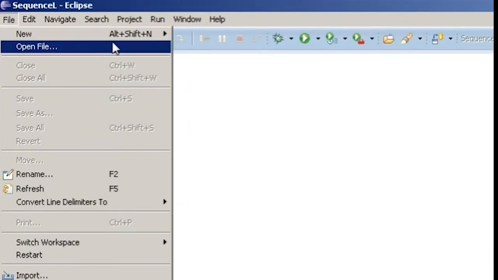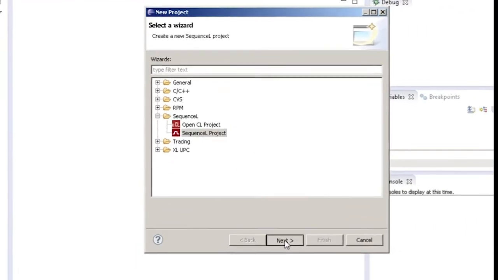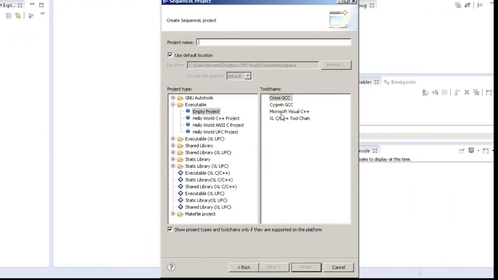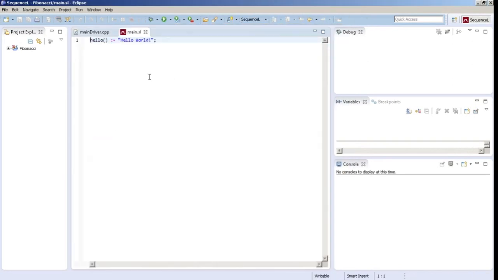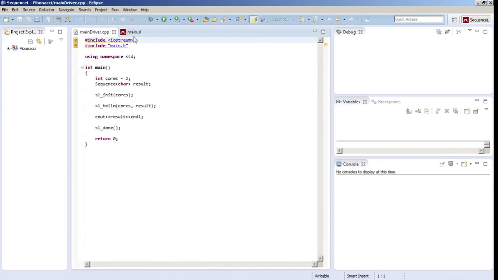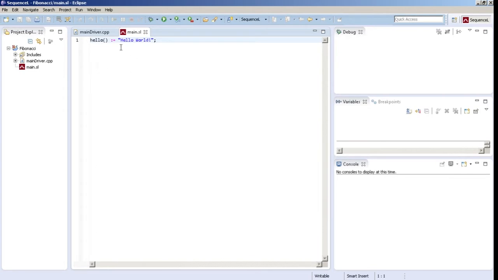Today I will be using the SequenceL plugin for Eclipse for this demonstration. To get started, I will make a new SequenceL project. The program I'm writing today will be a simple Fibonacci number calculator, so I'll call it Fibonacci, and I will be using the Visual Studio C++ compiler. Once that's created, you can see that Eclipse automatically generates the two key parts of a SequenceL application, a SequenceL file, main.sl, and a C++ driver file, main.driver.cpp.